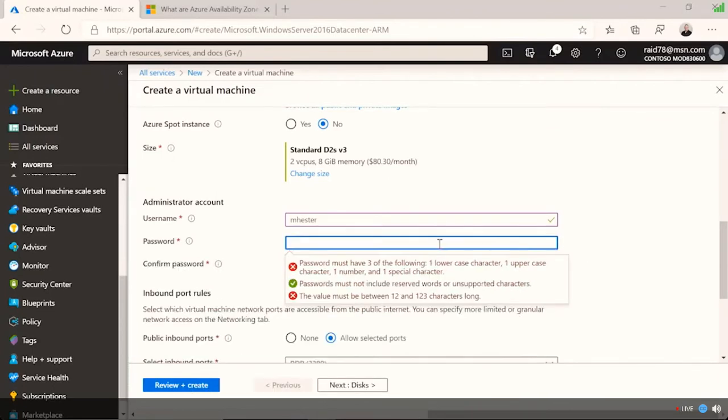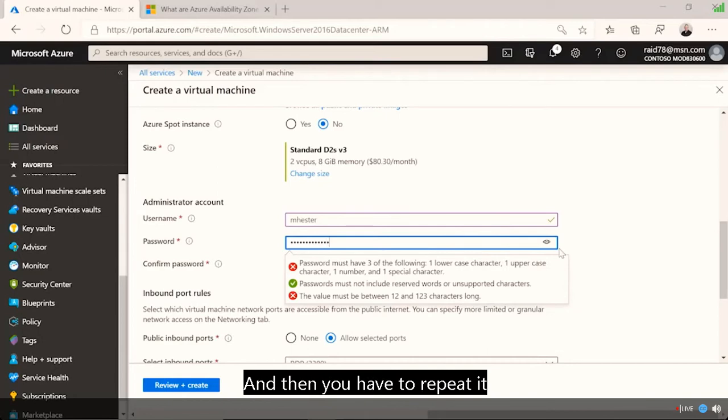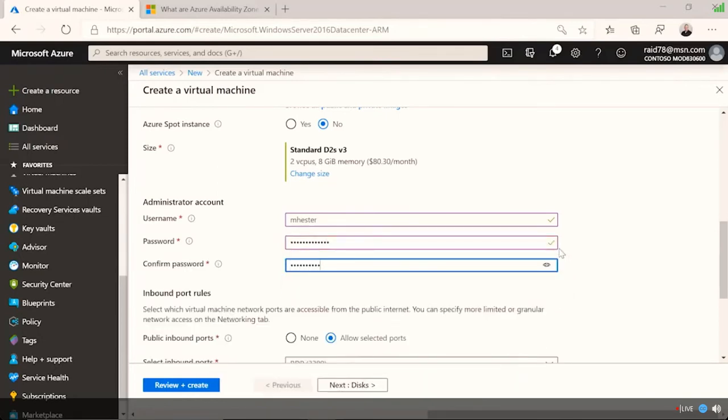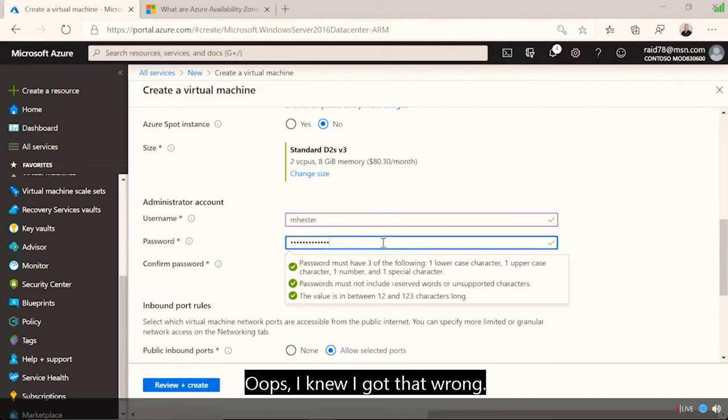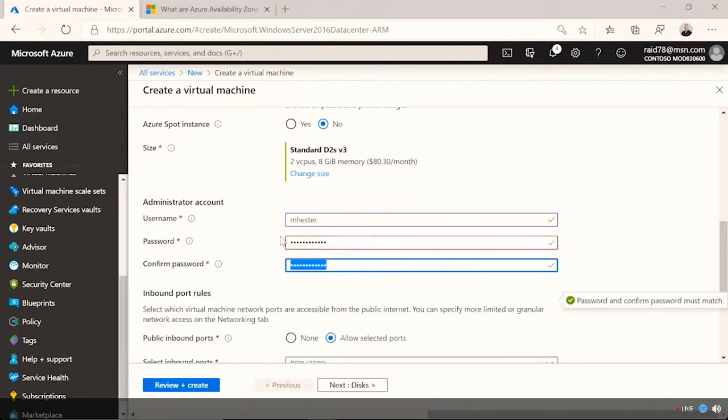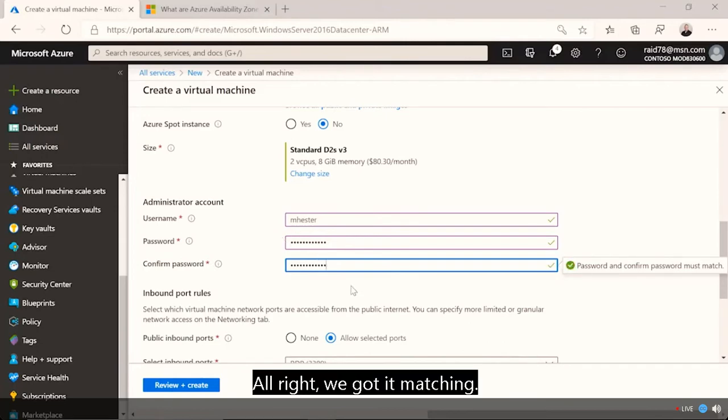Whoops. I'm going to hide. Oh, there we go. And then you have to repeat it in case you just forgot it 2 seconds ago. So I'm going to repeat it in. Oops, I knew I got that wrong. Worst part of my day right now is typing passwords. All right, got it matching.